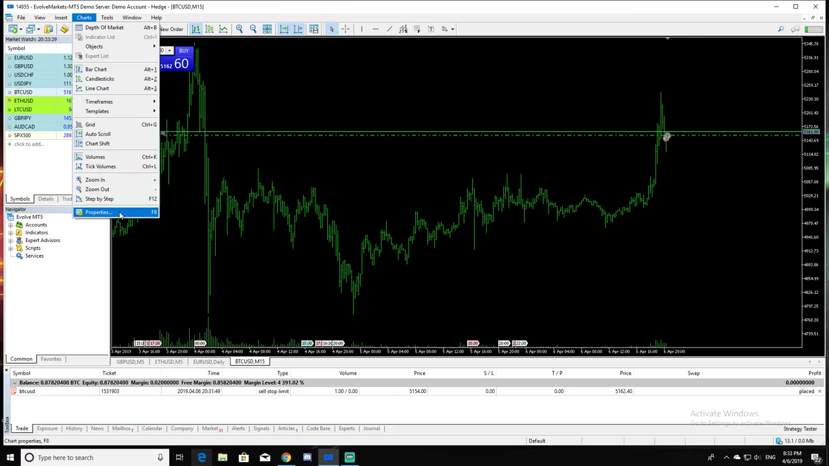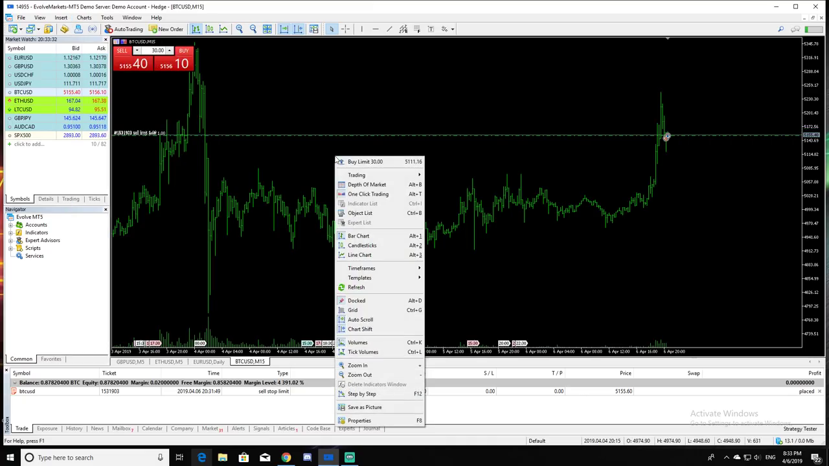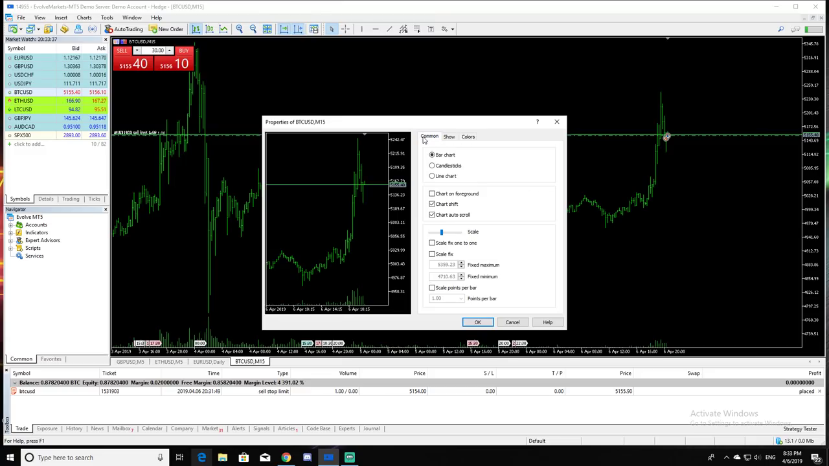And then we have the properties right over here. You can hit it from right over here or with F8, or you can right click on the chart and hit properties right here. And that's going to bring up this screen, which will start you off on the common tab. Like I said, I prefer a bar chart when I'm looking at this. All this I pretty much keep default, no real reason to change that.